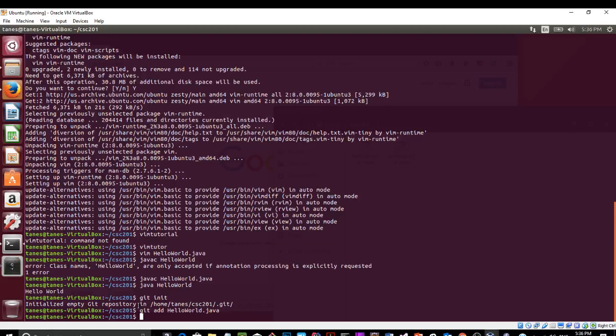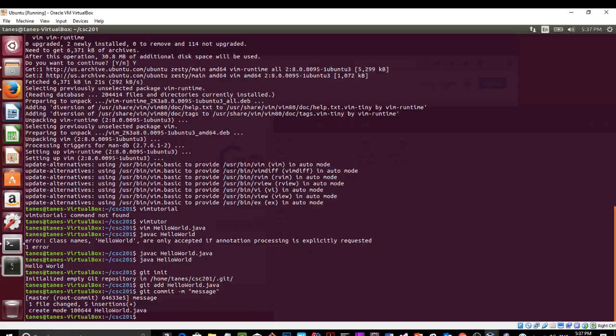And then next you would want to commit. So git commit -m, and then put a message in it. Then you would want to add the origin. So you would write git remote add origin.